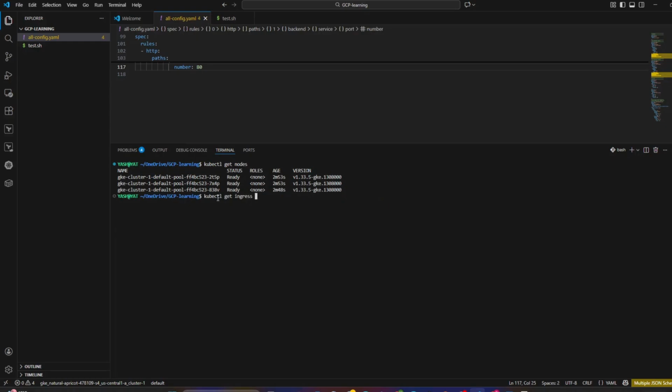So here, what is the command to create the things? kubectl apply -f and the file name, all-config. Just press enter. Okay, so now you will see they have created one namespace for us. After that, they have created the deployments for app1, app2, service 1, service 2, and this is the ingress networking created for that.